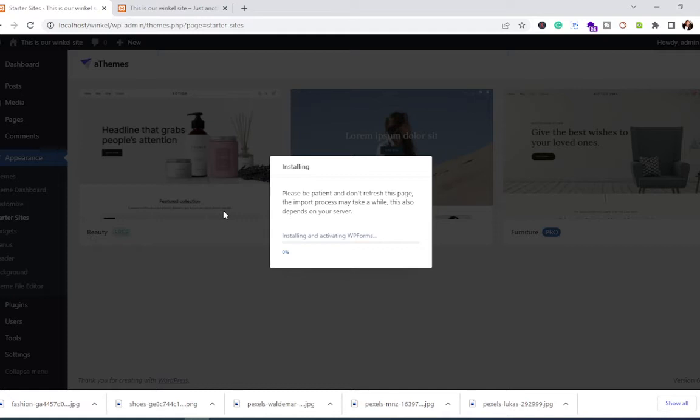So it's saying installing and activating WPForms. Oh well, installing and activating WooCommerce. Oh, okay. So these are the plugins which we need for the theme to have its highest functionality. So it's a very great theme, since it has predefined plugins which give it a great look and functionality. So let's check it.